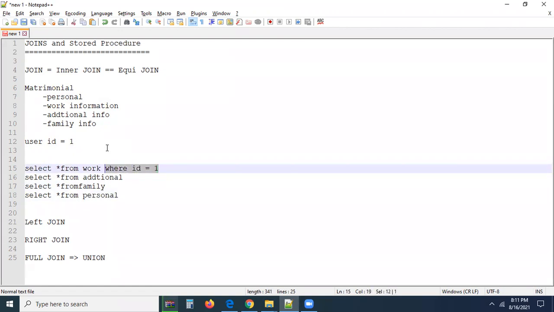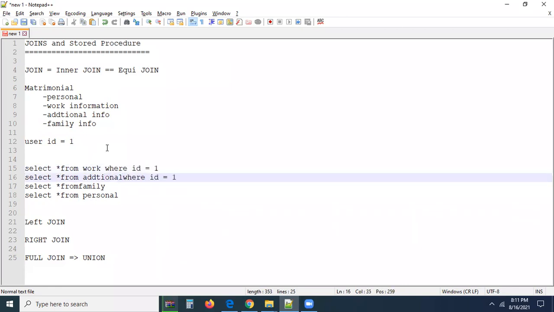The same where condition I have to apply for this also, and for this also, for this also. So for 4 tables, getting data from 4 tables, you want me to write 4 select queries? But is there any way, sir, how can we get all tables data in a single select query? That is called join.